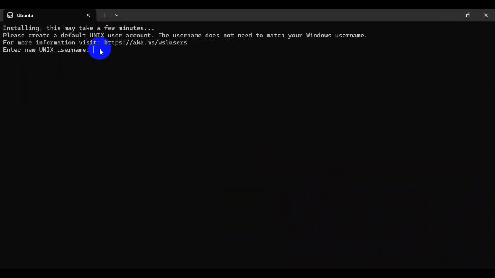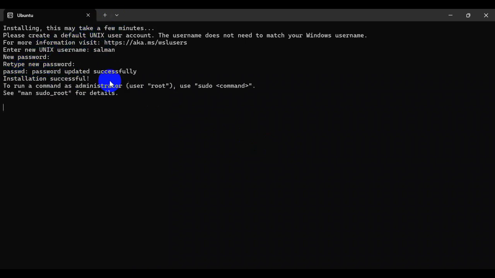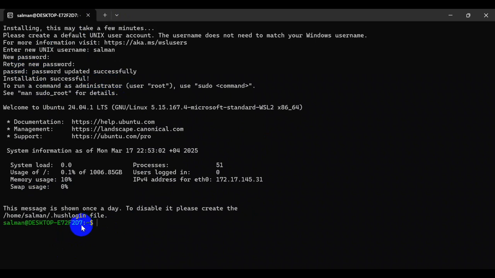Okay, after rebooting, when I open it again, it will ask me my username. Once I enter my username, the next thing is to create a password, and this is done. Now you can see I'm inside the Ubuntu environment.